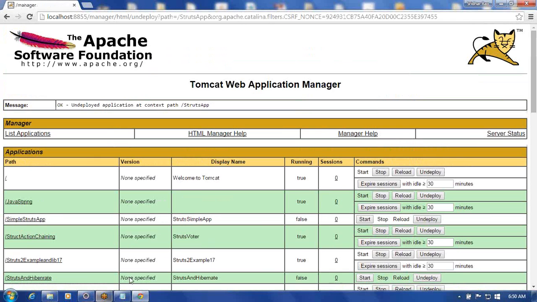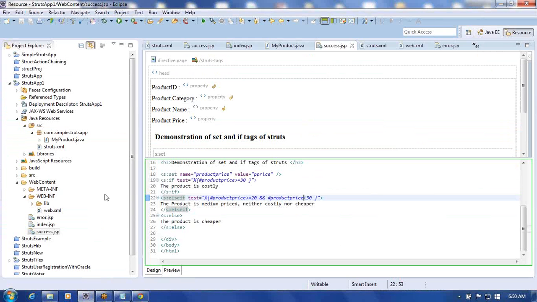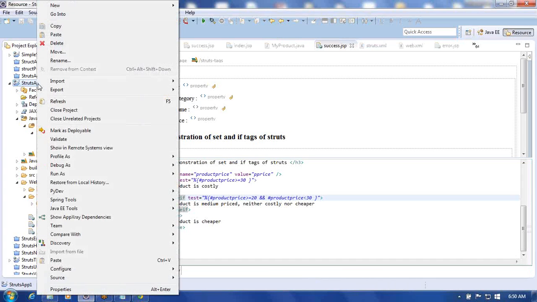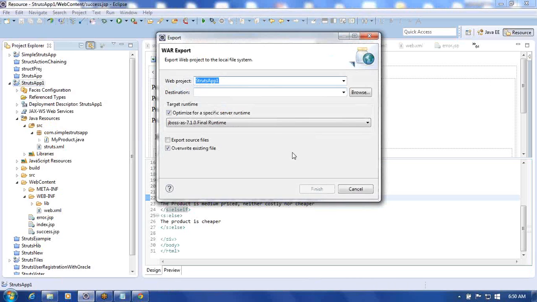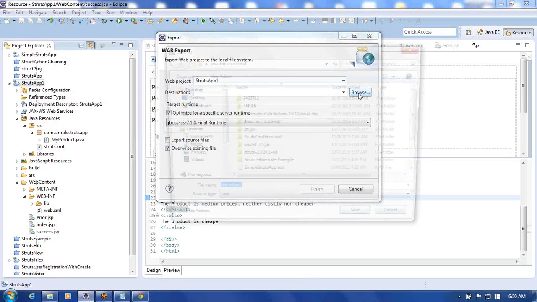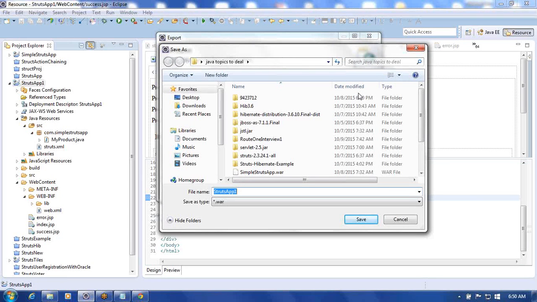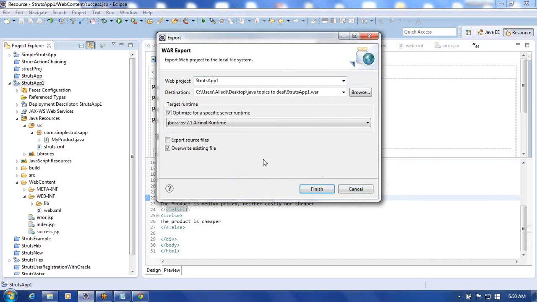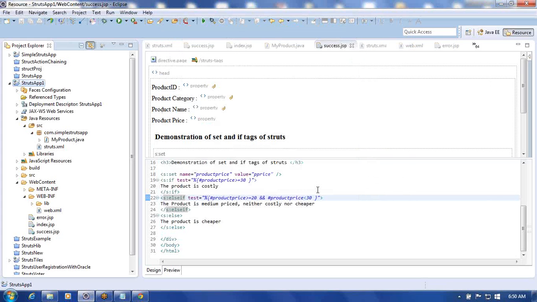Now let me once again make this application. After that, struts app1, export to WAR file. Do not optimize for anything. Finish.